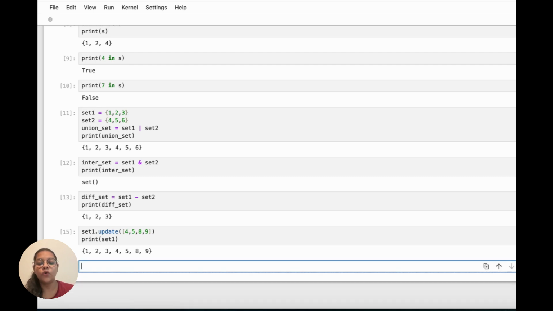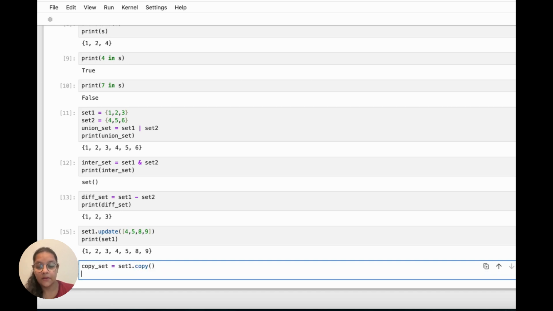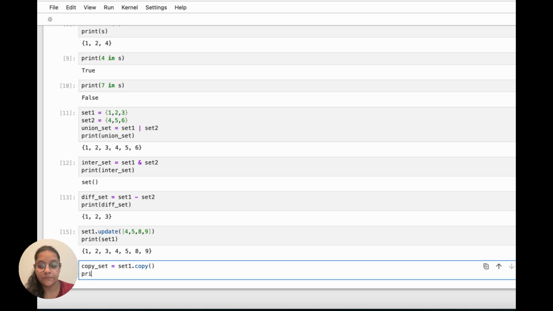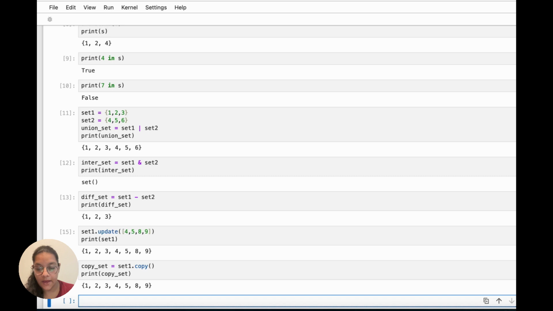Then we want to clear this set. First we'll copy this: copy set 1, copy. Then we'll print the copy set. Now you can see the set is copied here.